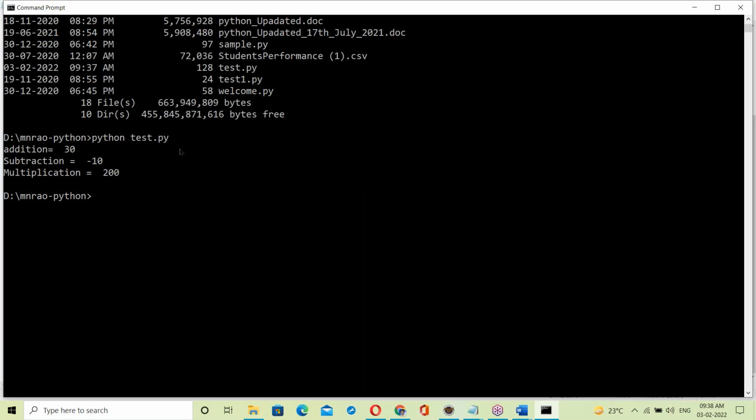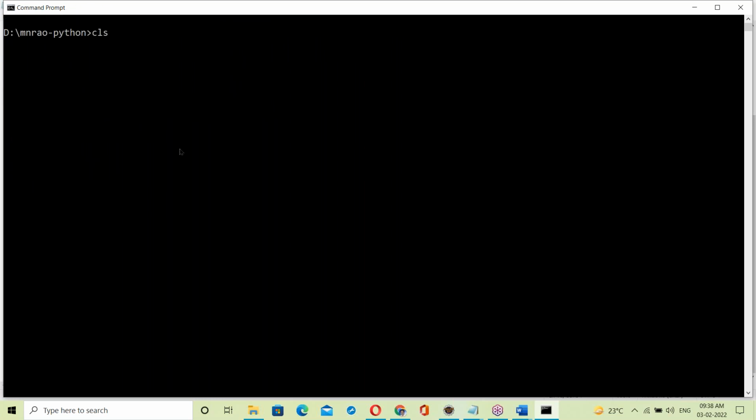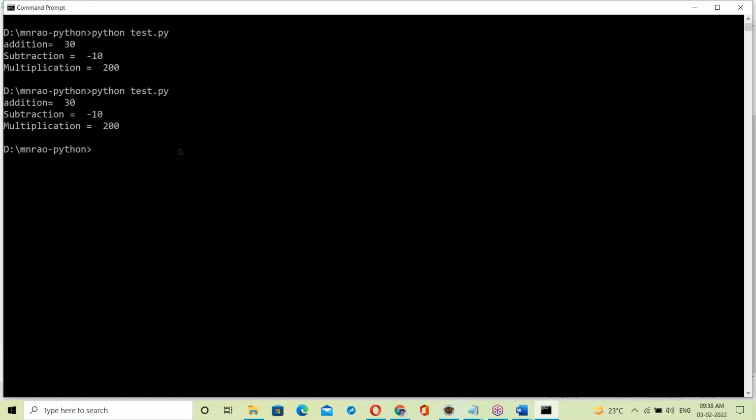Suppose it is C programming. First of all, it compiles and checks for all the errors. If there are no errors, then the program executes. But here there is no error checking, it is directly executing. So the interpreter directly executes. It won't check for errors.